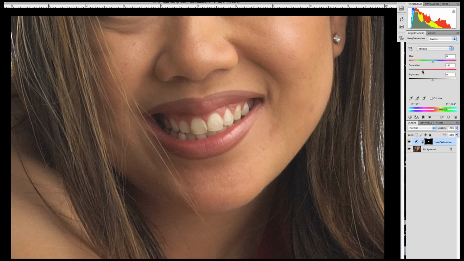You can see the changes taking place. We'll take this one to about 60, right about there. And you can also go ahead and, if you want to lighten the teeth, you can do that a little bit too. I wouldn't go too far because it can start looking a little bit artificial. And there you go. That's about it. That is 60 seconds or less to a brighter smile.